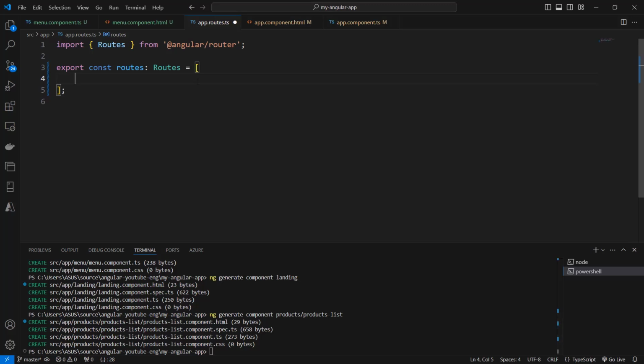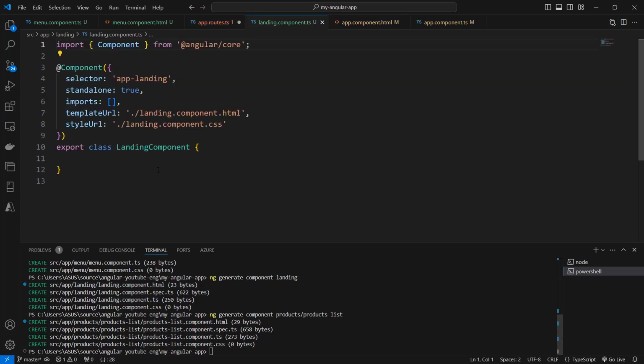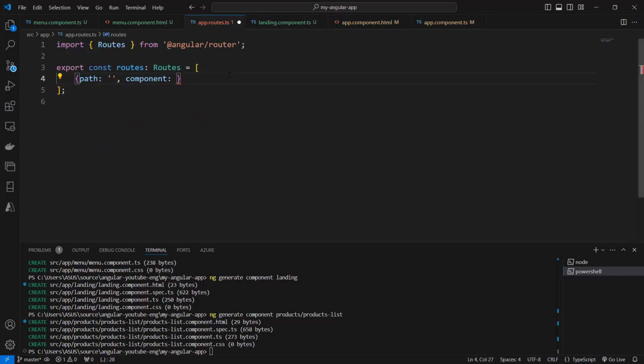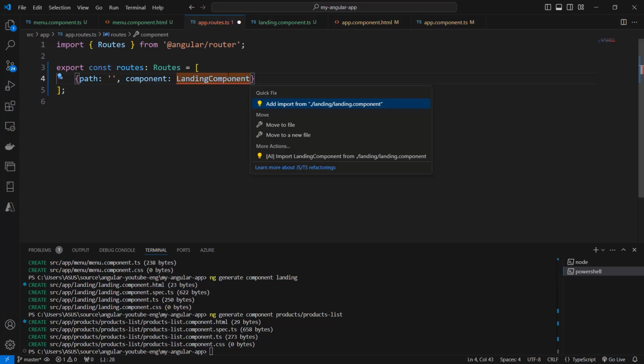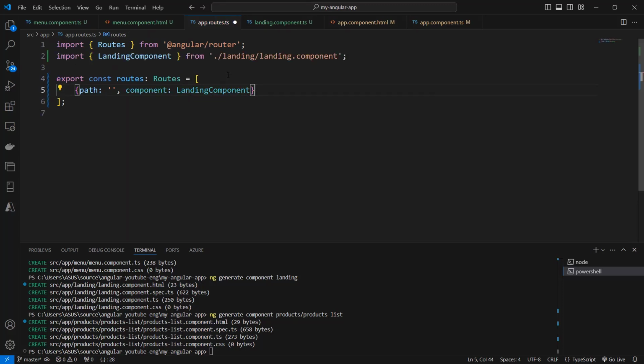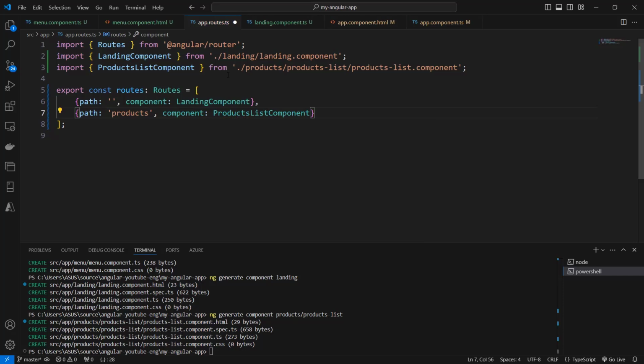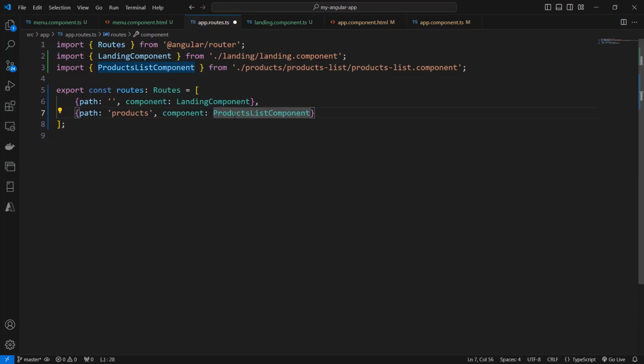So what I want to do is to come here and create an object that is going to have a path. This one is going to be for the root, and then the component. And I can get the name of the component here in the TS file. So for example, Control click here, LandingComponent, so I can copy this and paste that here, Control dot, so I can import the LandingComponent from the file in which it is. Alright, add import from, and let's do the same for path products, component ProductsListComponent. And let me close this, by the way. And as you can see, we have these two routes here.